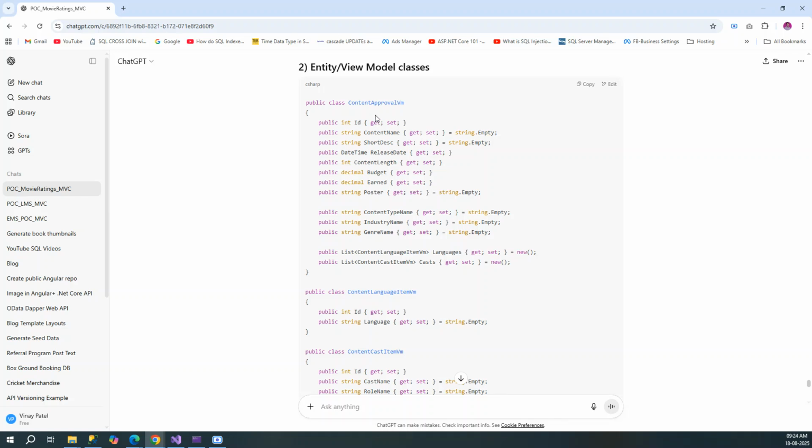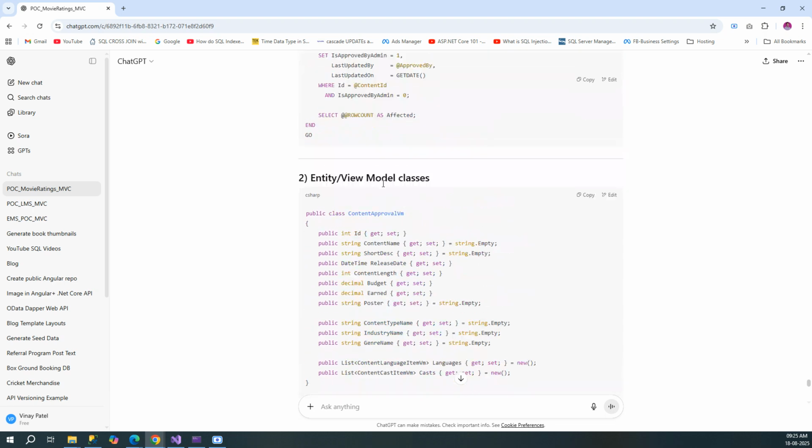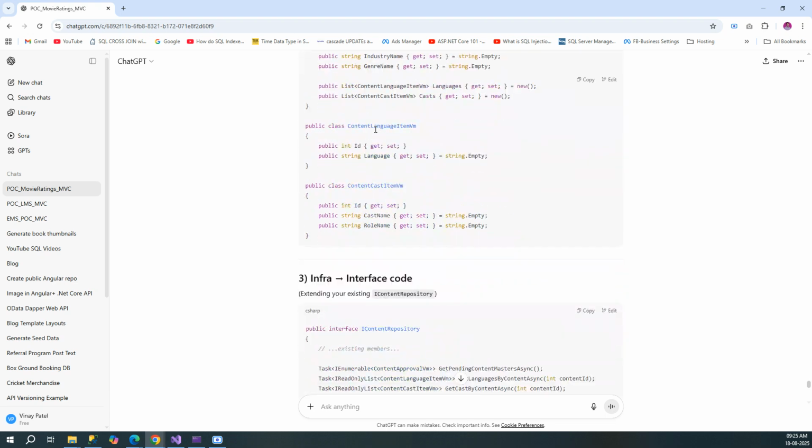Now we should have content approval VM. Now we will have this also, but ideally it will have IDs and all those things. So we will take this. We should have these two. So let me check in the background if these two, language item VM and cast item VM, we already have it or not. If not, we'll create this also.